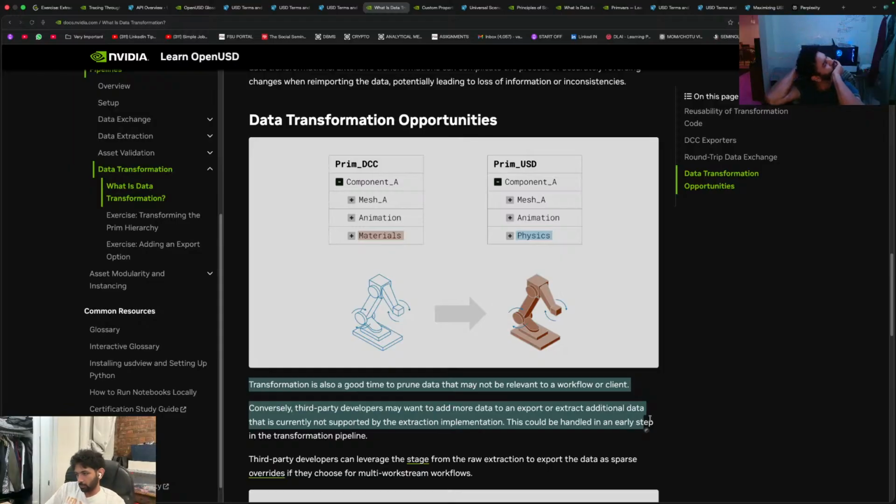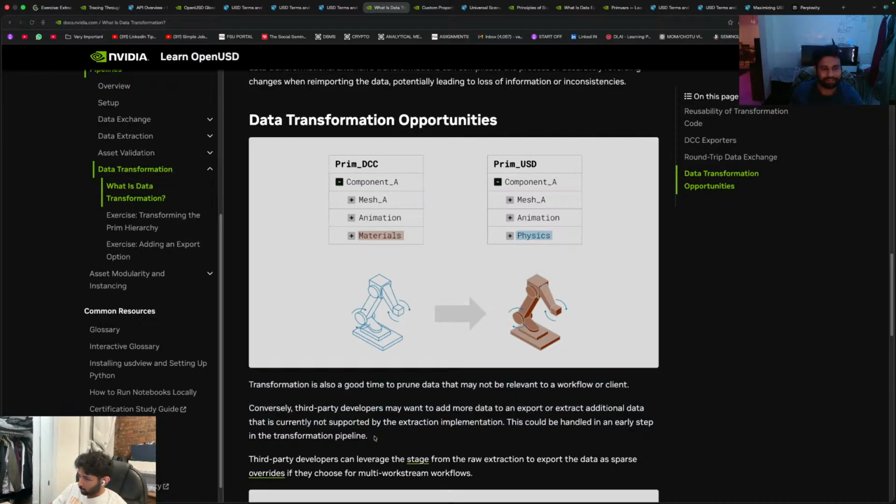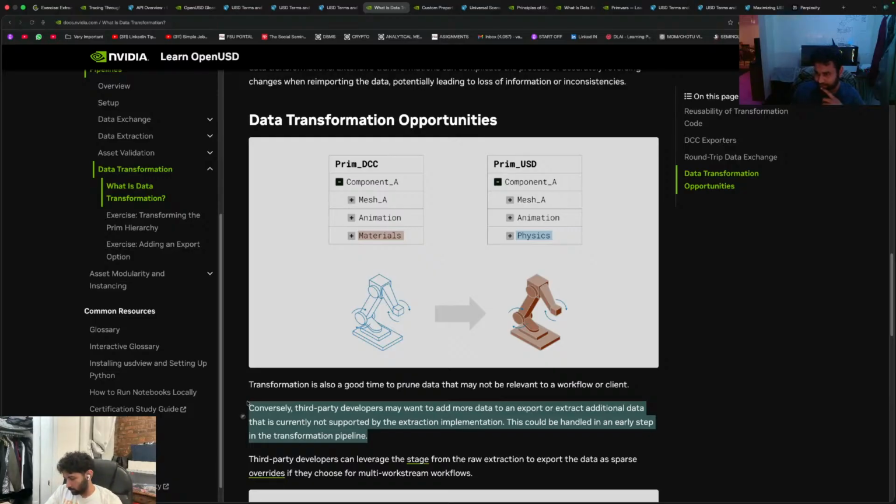Conversely, third-party developers may want to add more data to an export or extract additional data that is currently not supported by the extraction implementation. This could be handled in an early step in the transformation pipeline as well. So this could be a question.